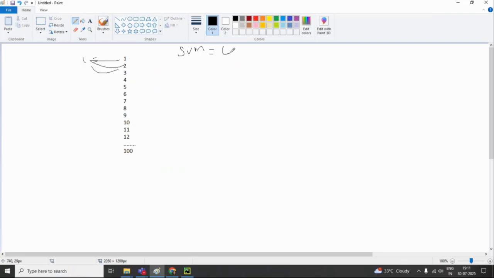When I is 1, sum is equal to 0. What it will do is get the value of I and add it to this one. At the first instance, sum is sum plus I. Sum equal to 0 plus 1. Now what is sum? Sum is equal to 1.